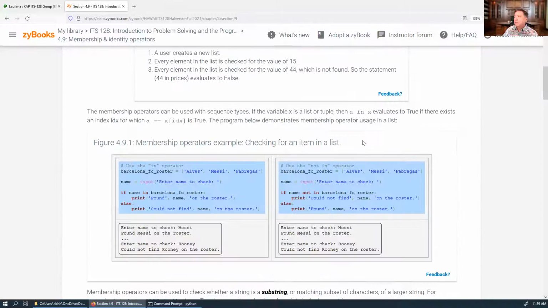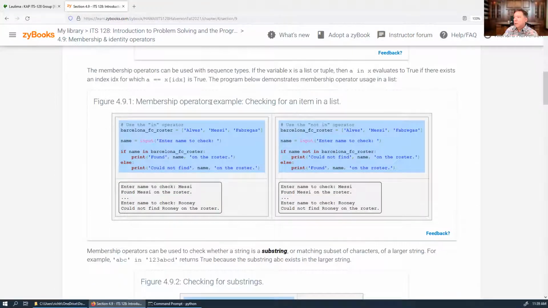All right, so here we're doing some more on members. You create a list of names, and then we're writing a program here, and we ask the user to enter in a name, and then we test if the name is in there. If it is in there, it says found, and the name is on the roster. Otherwise, it says no, it's not. You could use the not operator because it's the opposite. The in operator and the not in operator are the opposite. That's all.